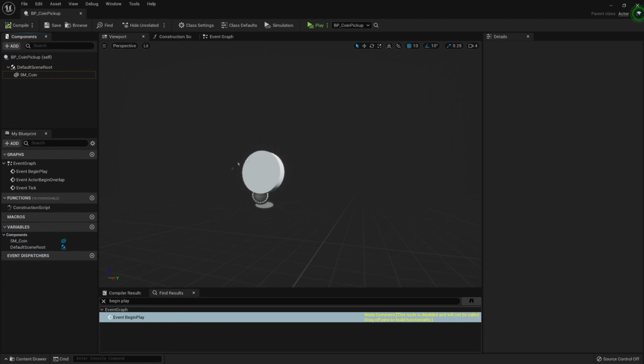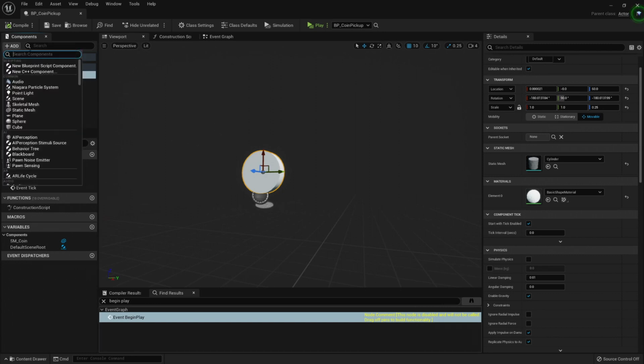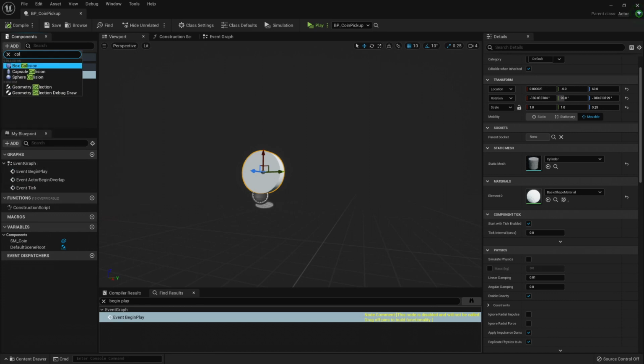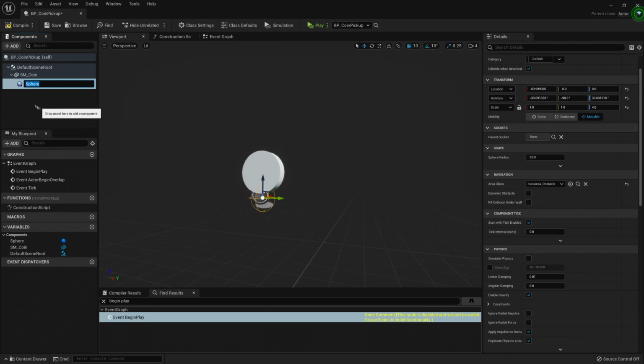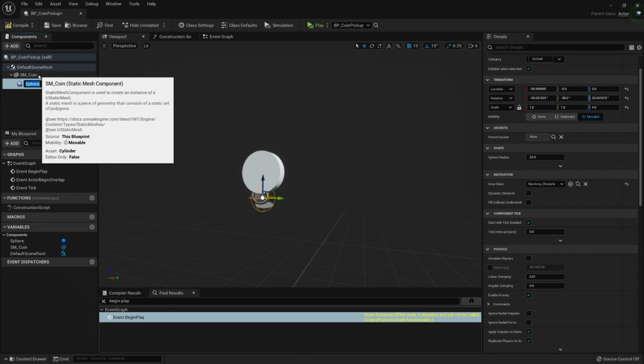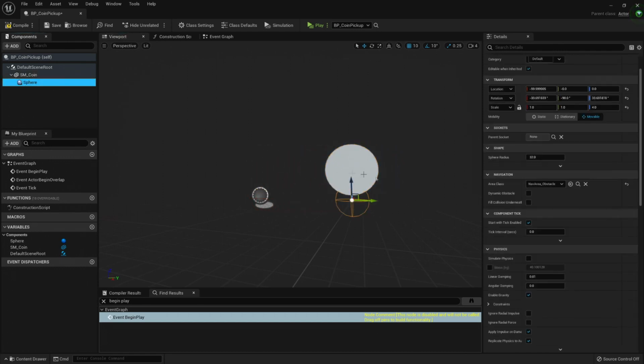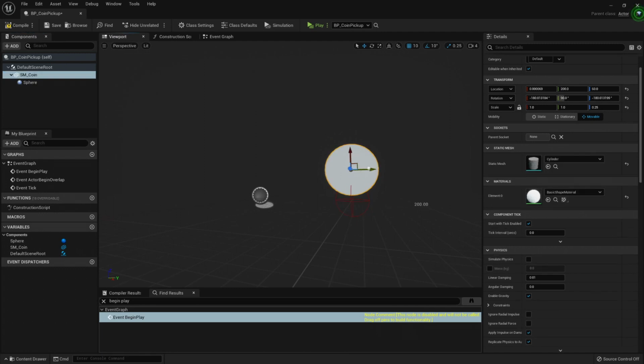For now, I will leave it like this. I also need a way for my pickup to be picked up. So let's also create a component to handle the collisions. This one is called collision, and I want a sphere collision. Now, whenever we add a component, it will attach itself to the component currently selected. In this case, it was the static mesh coin. Sometimes you want this behavior because whenever a component is attached to another, if I move the parent, then the other components attached will also move. So that's really useful.